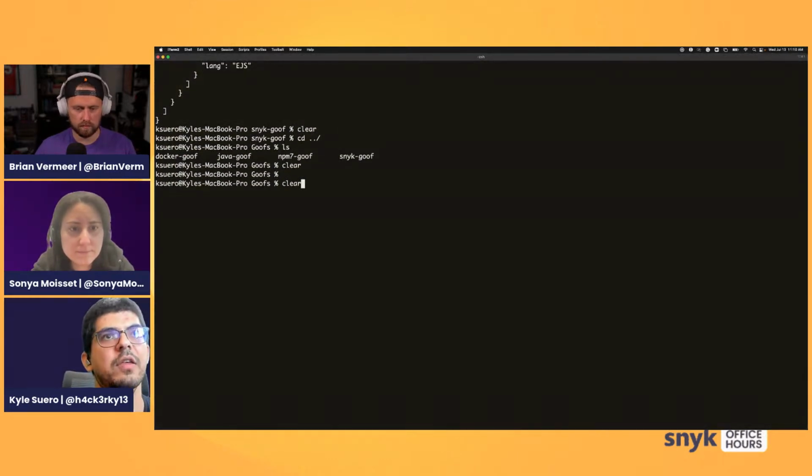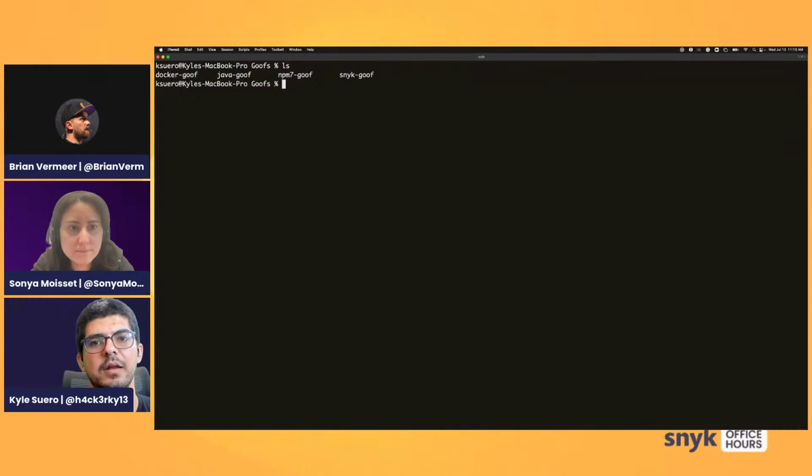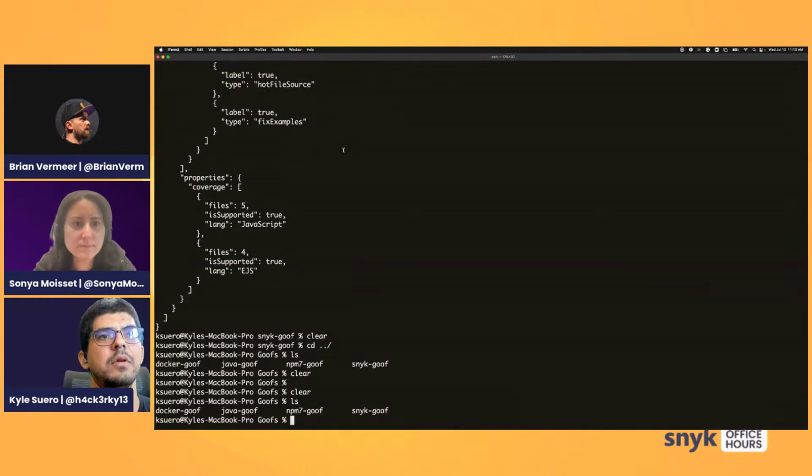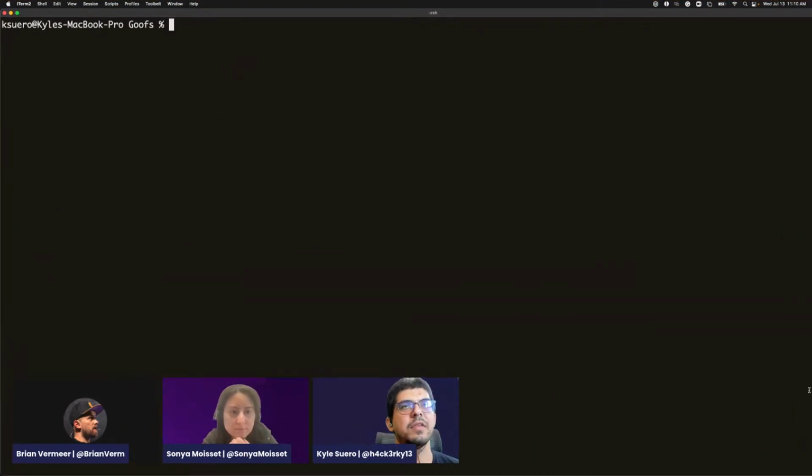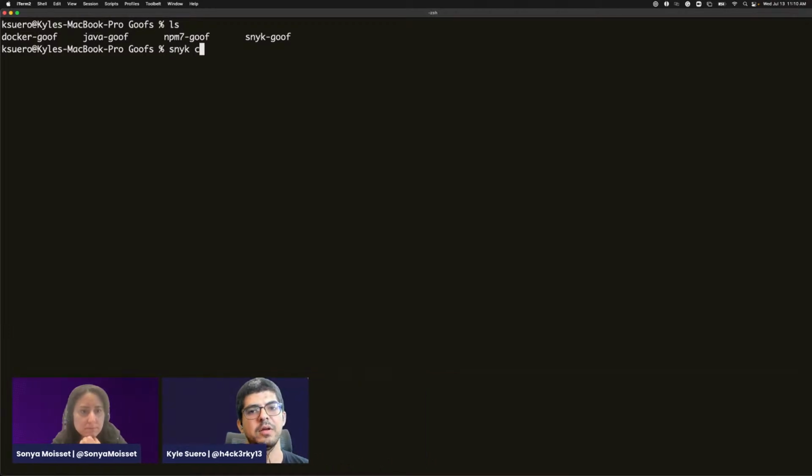So we're in a folder here with some projects. And as you can see, we've got several. Whoops, let's just resize this. We have several projects here. And we want to see some Snyk code examples. So we can actually just point to any file path, right? So let's point to this directory here.